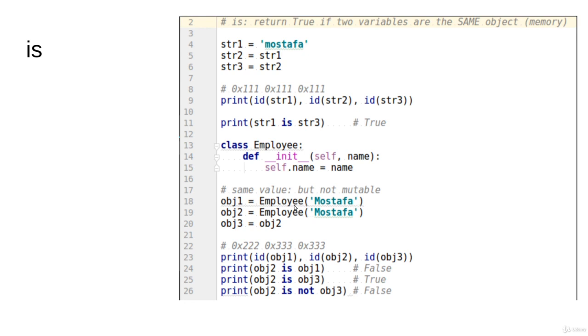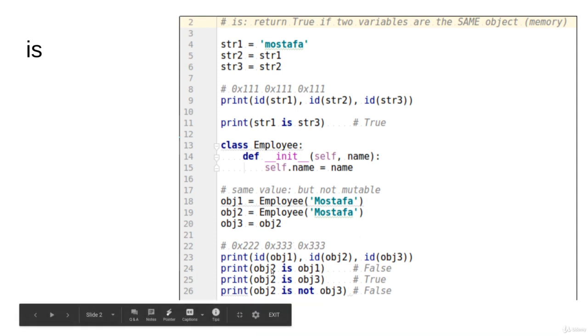However, every time the class Employee is instantiated, it will be created in a different memory location. This is going to be mutable and you can change its content later. So even Mustafa can be changed to something else. So object 1 and object 2 will have different memory locations, but object 2 and 3 will have the same memory location. You can say object 2 is object 1, the answer would be false. So they are different things in memory. Object 2 is object 3, yes.